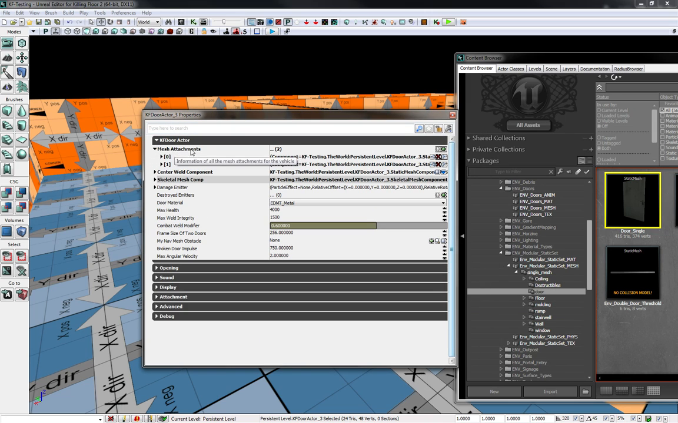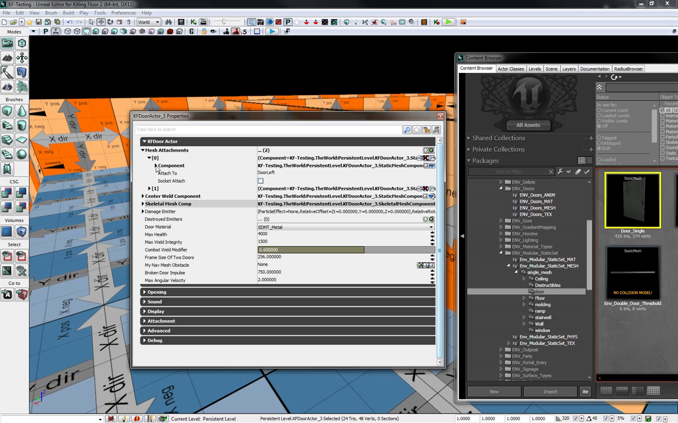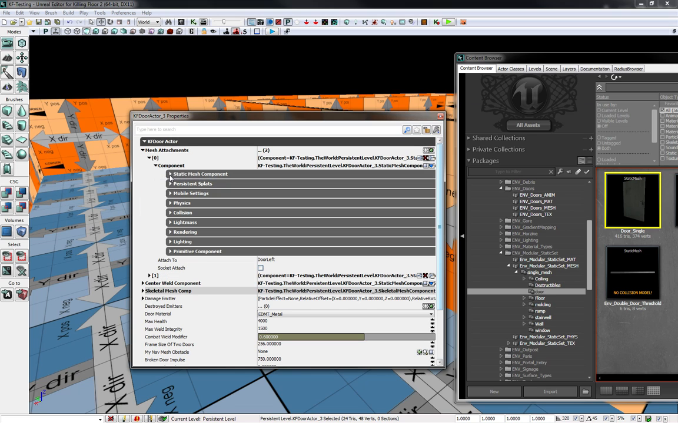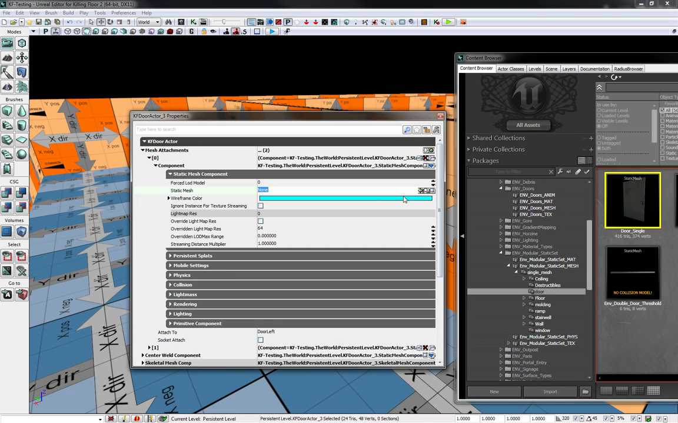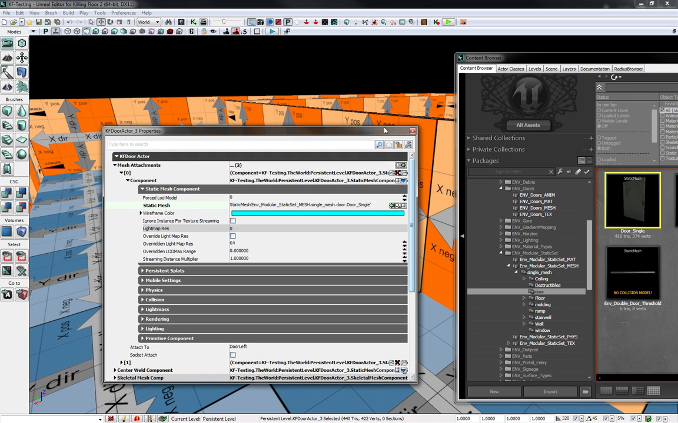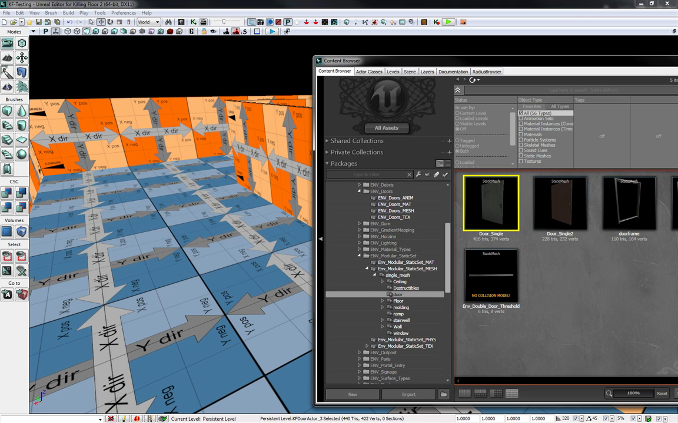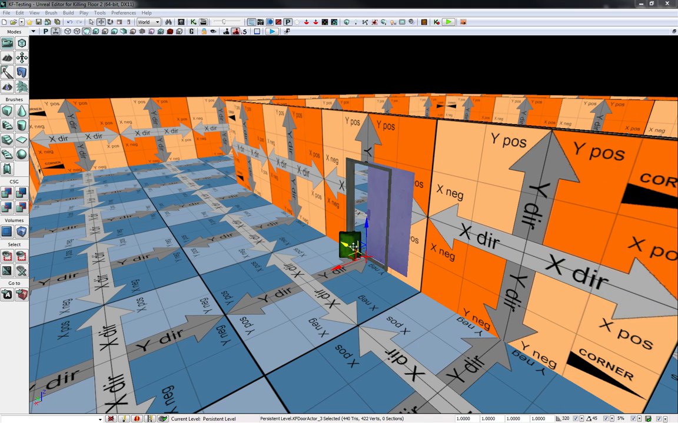And there will be two mesh attachments. Since this is a single door, I only have to do one, but basically you just repeat on the other one. And open up component, static mesh, with this selected, click the green arrow, voila. Now we have a door. Hey, how wonderful. Okay, but it's not lined up, so let's go change that then.